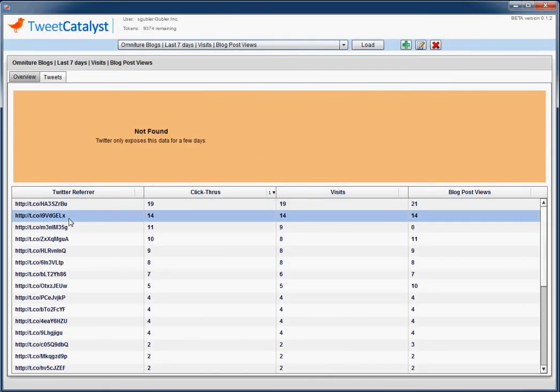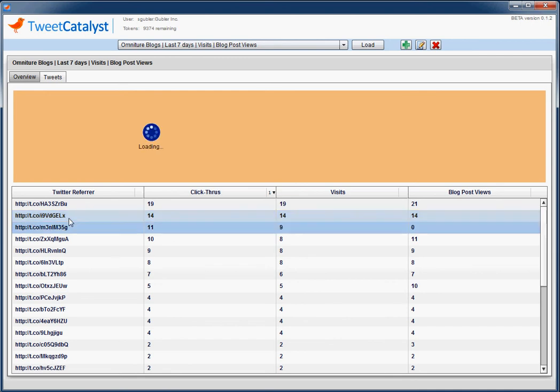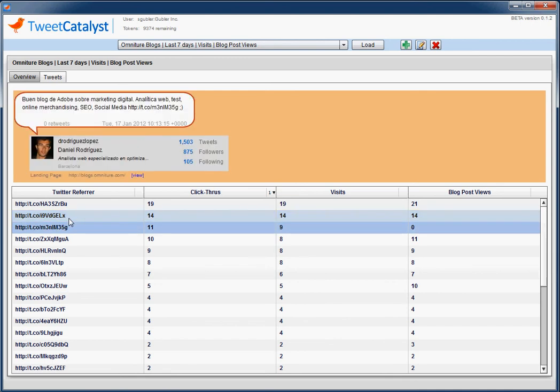I'll go down to the next one. Immediately I find one that says it was not found. So Twitter only keeps these around in their search API for a limited number of days. So this one has fallen out of that time frame. But if I go down further, and now I'm just using my keyboard down arrow to scroll through these rows in the report, these 11 click-throughs here, and the 9 visits, and the 0 blog post views, they were driven from this message.